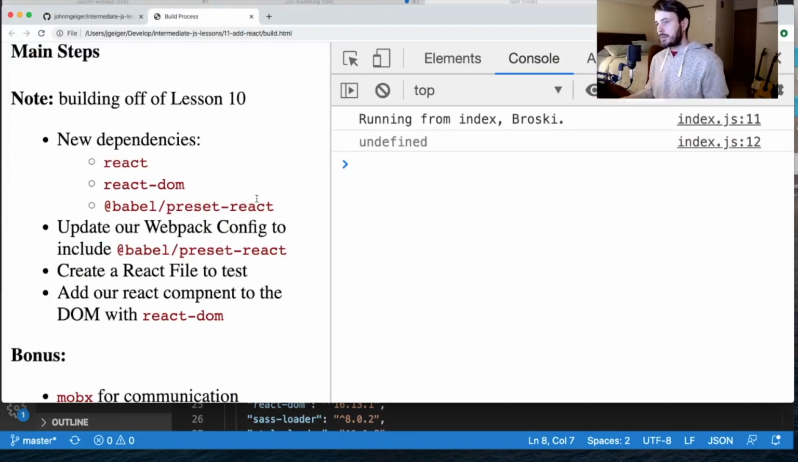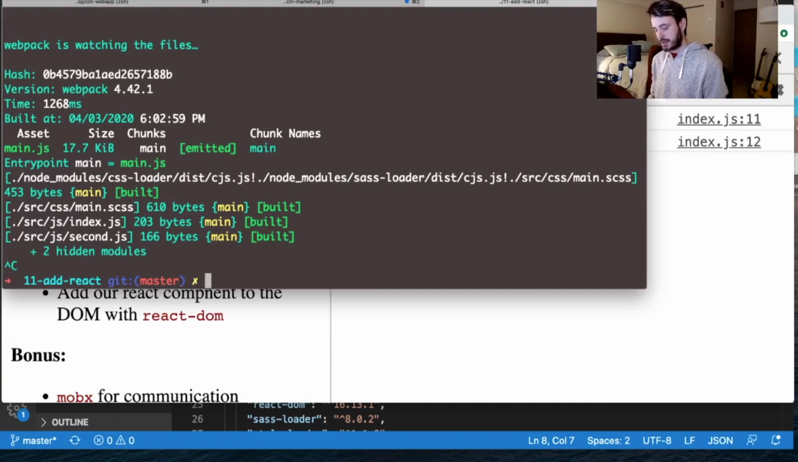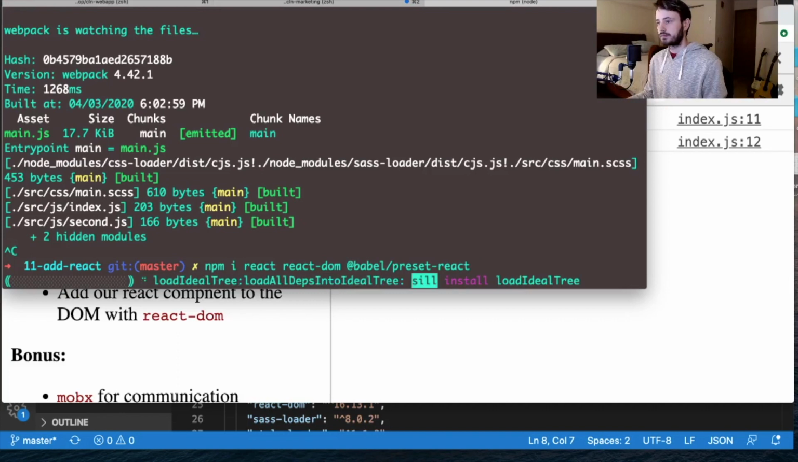So the three new dependencies that we're going to need to add for this are React, React DOM, and then Babel preset React. So I can copy that. We'll stop this and then just say npm i for install. That was React, React DOM, and Babel preset React.